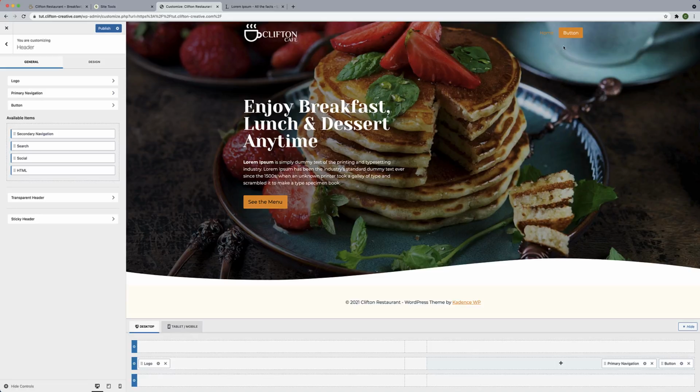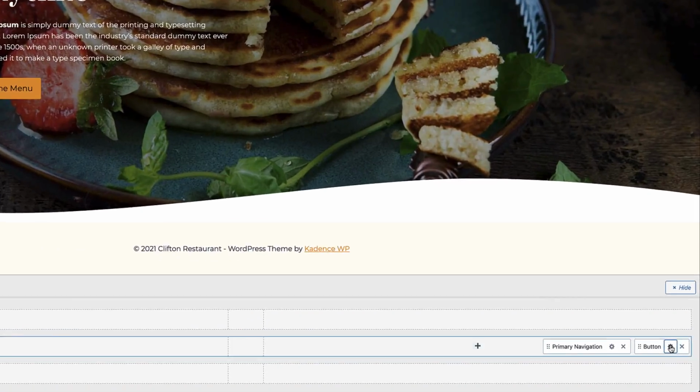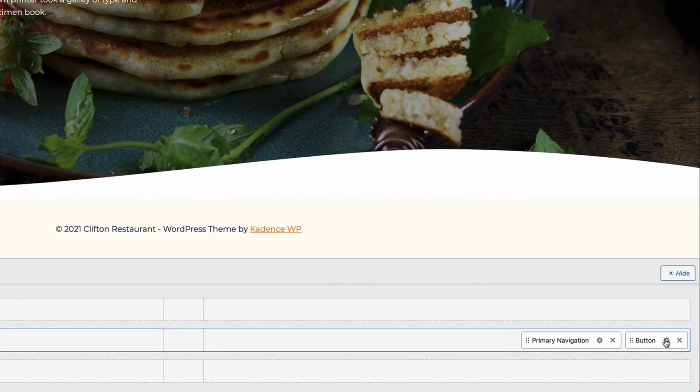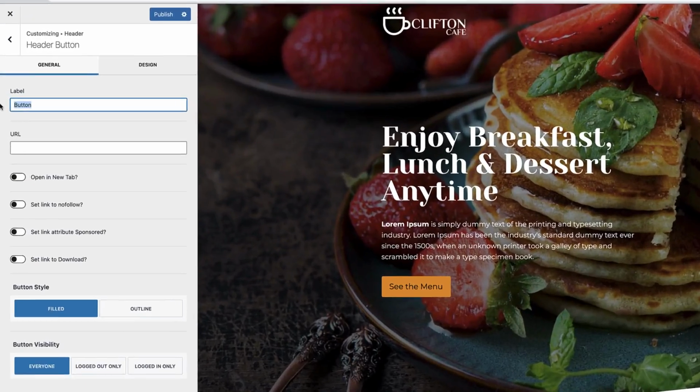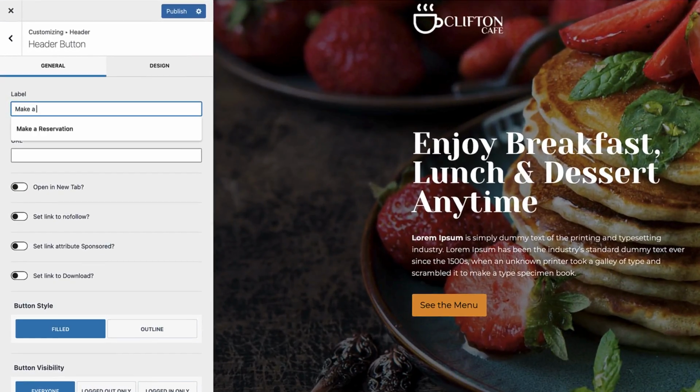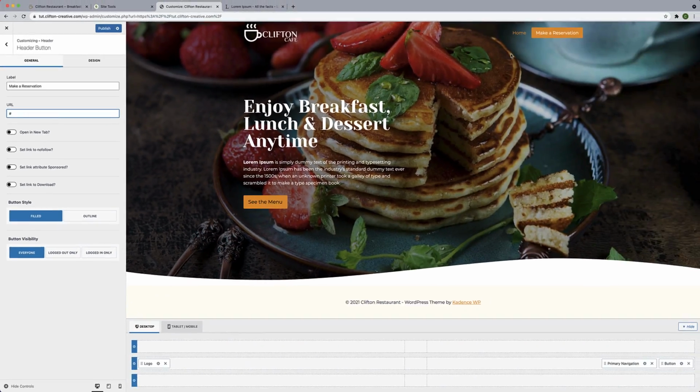You can see the default color is already set up for me. So I want to customize this button. I'm going to select the cog customization icon on that specific button, which is right here. The first thing I want to do is change the label. Make a reservation. We won't worry about the URL right now. We'll plug that in later. So far, this looks good. I do want to make some additional changes to this.